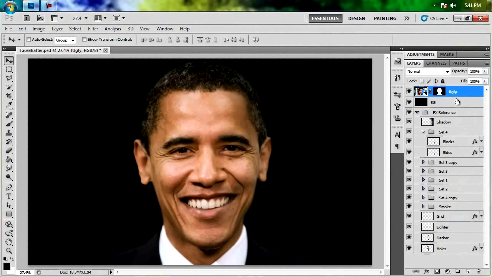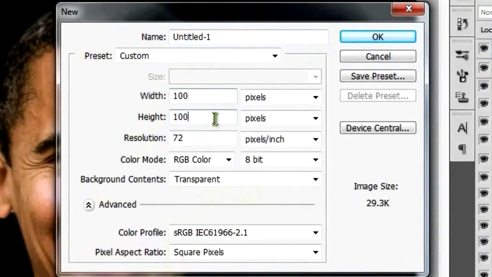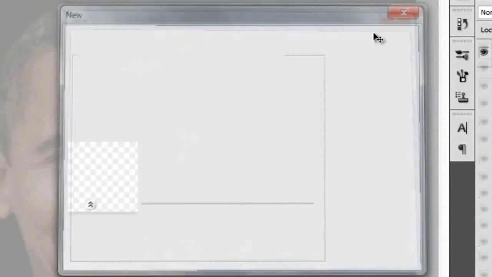So the first thing we're going to want to take care of is making a grid on Obama's face. And to do that, we're going to have to make a new document and make the dimensions the same size as the grid that you want to make. So I'm going to go with 100 by 100. If you're using a smaller canvas, then you're going to have to dumb it down to something like 50 by 50 or even 20 by 20. So as soon as you have your dimensions ready, go ahead and hit OK.